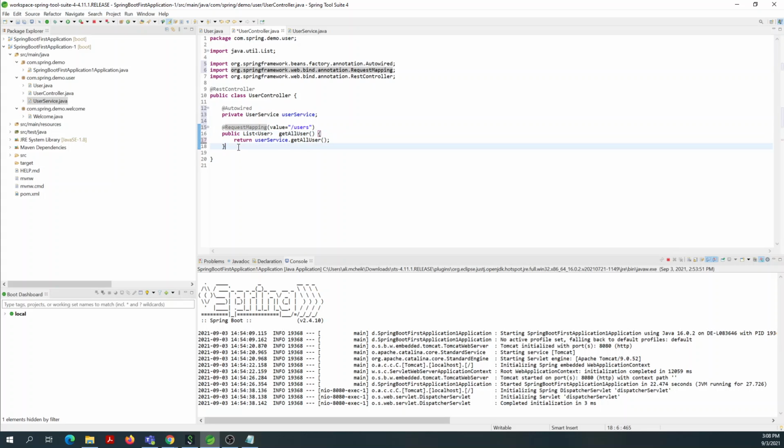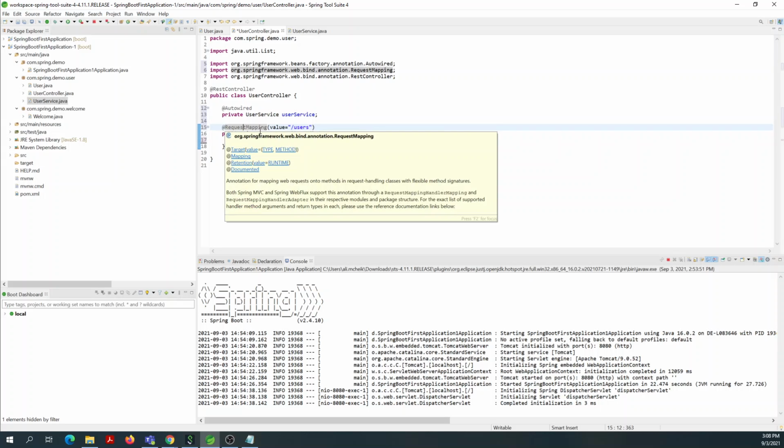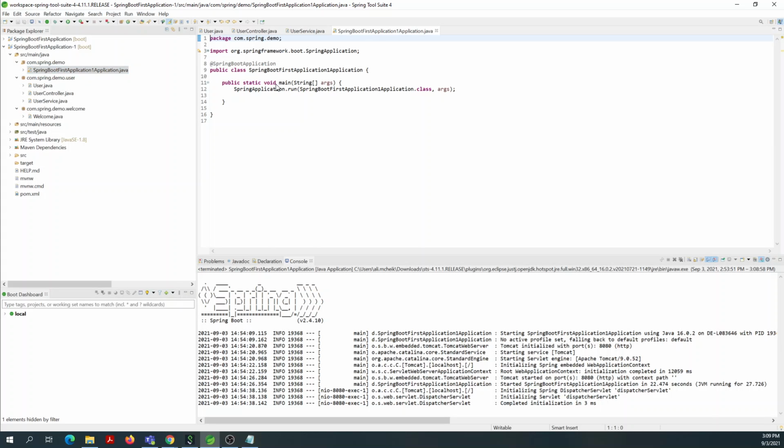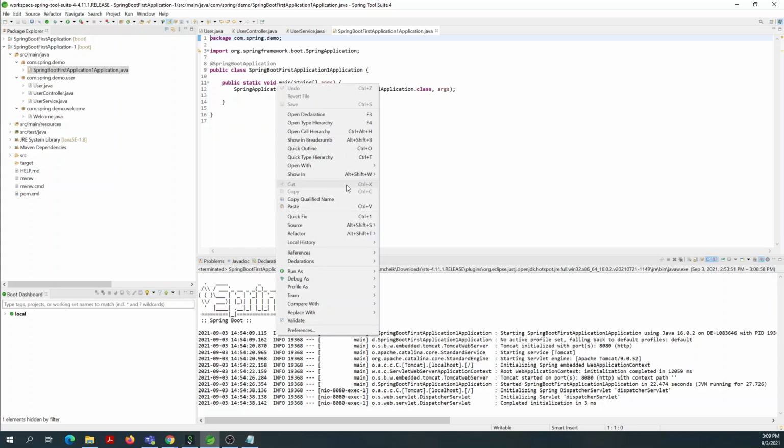Okay. Just put the mouse here and then you can import, or just when you put the mouse like this and press Control+Space, then edit the rotation, the line. Okay, just right click, stop the server. Okay, now from the Java, yes, let's run as Java application.